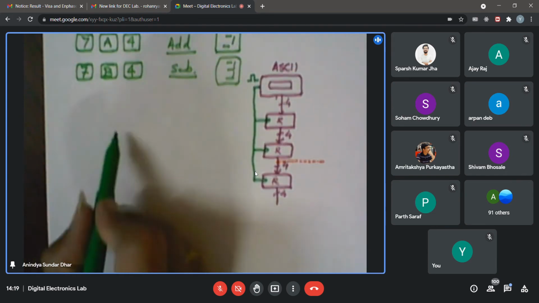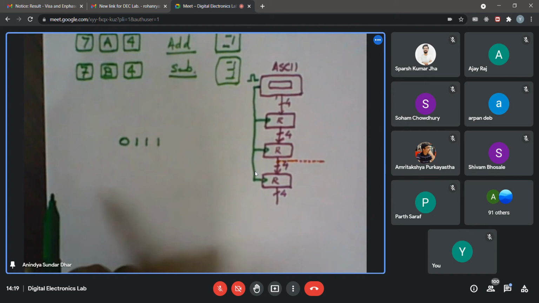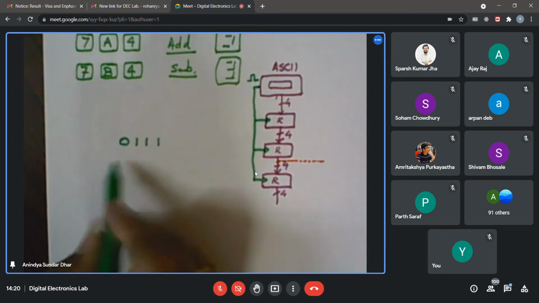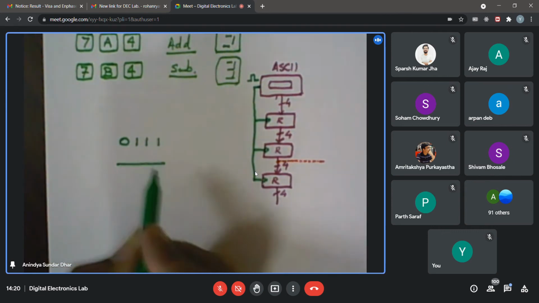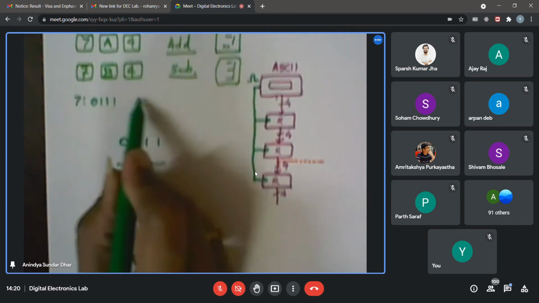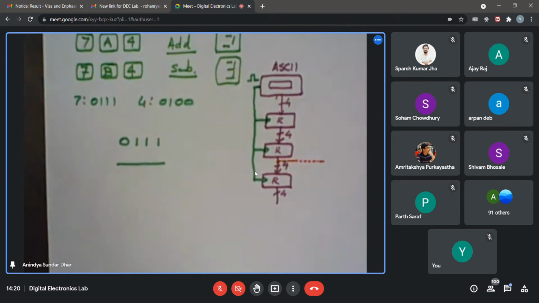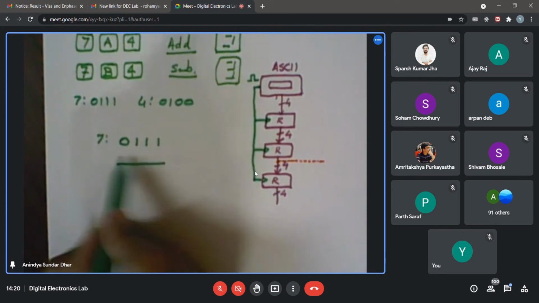So 7, if I take 7, binary notation is what? 0, 1, 1, 1. And I want to subtract 4. So what should I do? How do I subtract? What should I write here? You said something like 2's complement. So 7 is 0, 1, 1, 1. 4 is 0, 1, 0, 0. Now tell me, what should I do? This is 7. Here, what should I write?